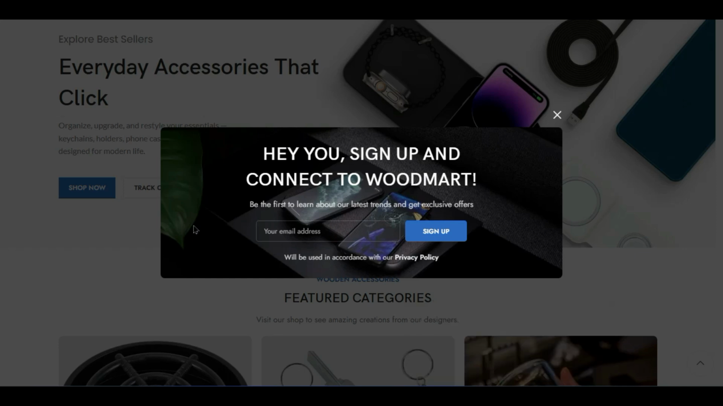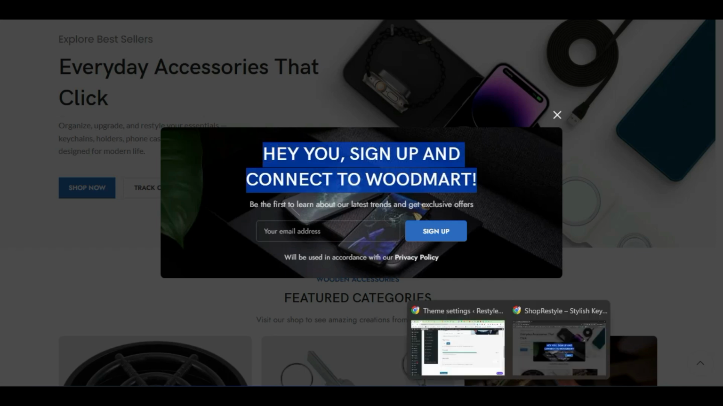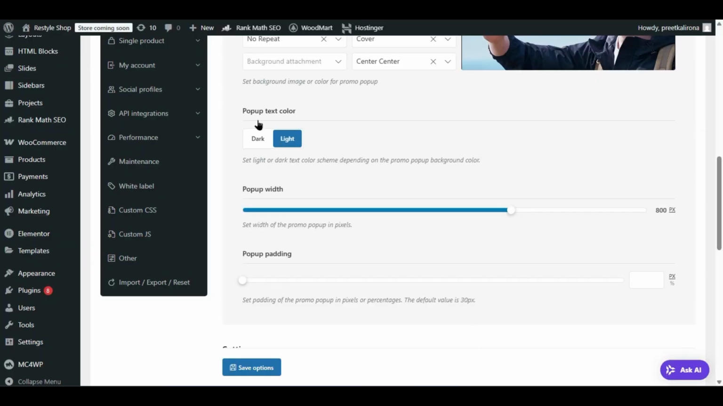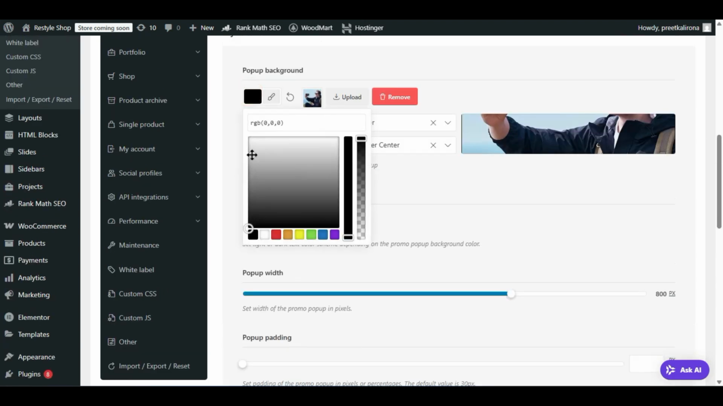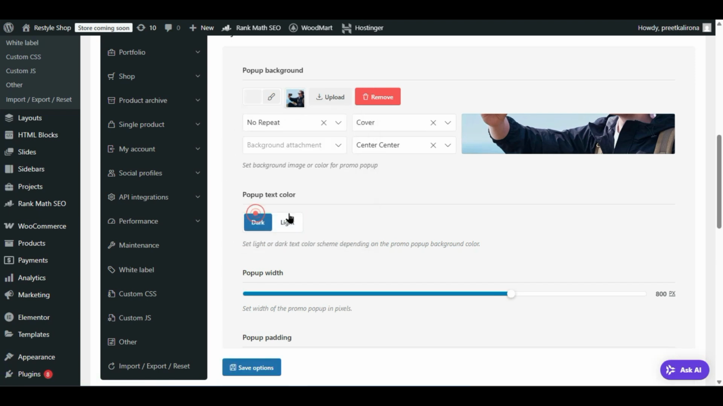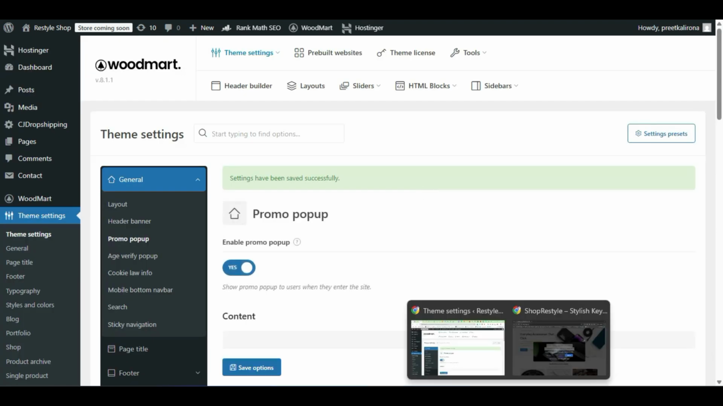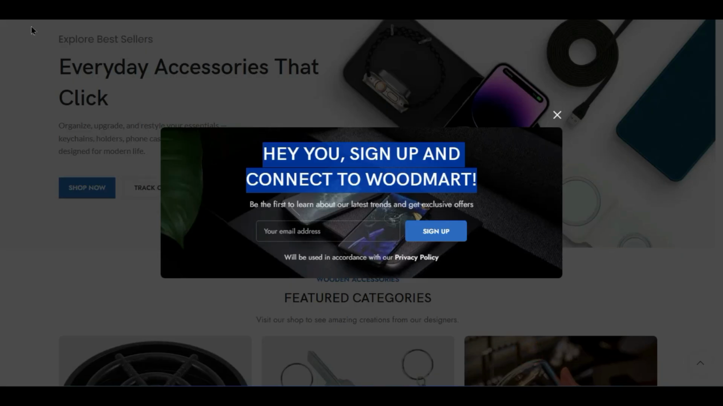If you choose the background color here, this is the light text we use. So in the settings, there is pop-up text color should be light. But if I choose a white color or a little gray color, let me choose this, I will select dark as the pop-up text color. So let's save the settings and check out how our pop-up looks. Then we will start making our pop-up. Let me refresh it one time to see how our pop-up looks.